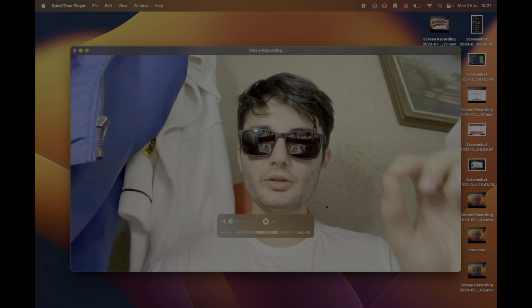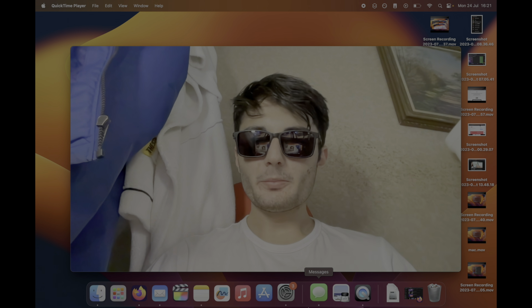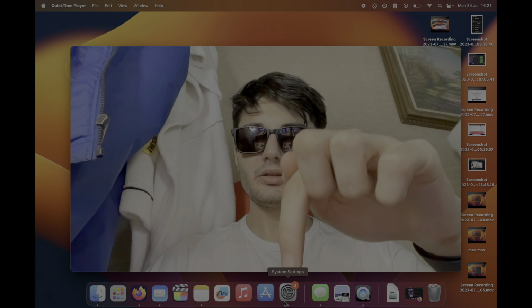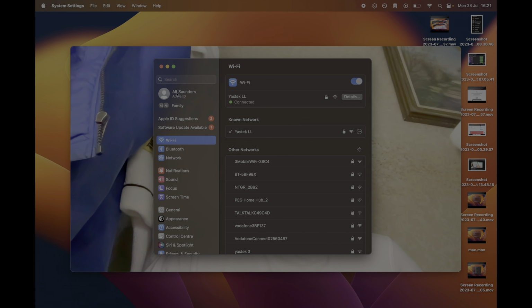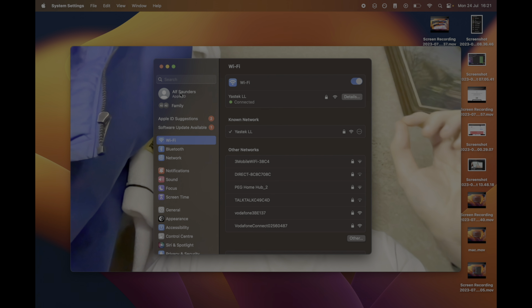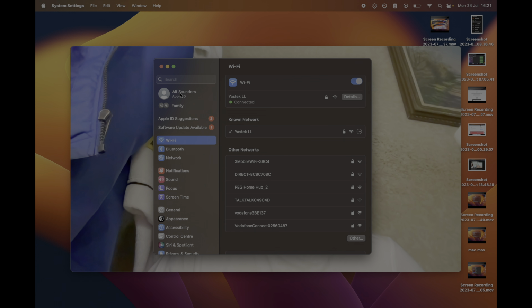Welcome everyone. To use the continuity camera on both your iPhone and Mac, you need to open up the settings, and inside of the settings, make sure that the Apple ID you are signed into on both the iPhone and the Mac are the same.